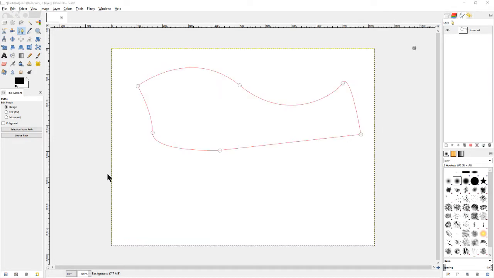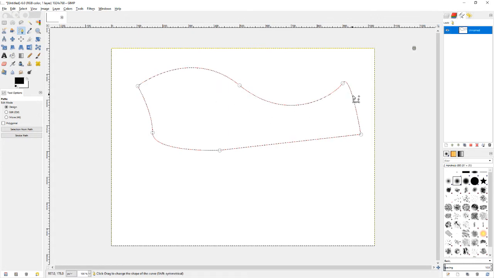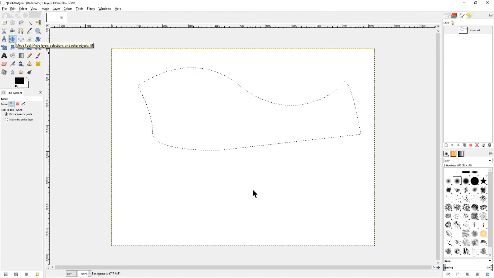You can also convert a path into a selection either by clicking in the tool options here, selection from path, or you can right click on the path layer in the path dialog and select path to selection, and you can see marching ants around the path. If I were to turn off the path, change to a new selection tool, you can see the selection, right? And you can do whatever you want with the selection. In fact, the path tool can be used to select an object and then convert it into a selection.